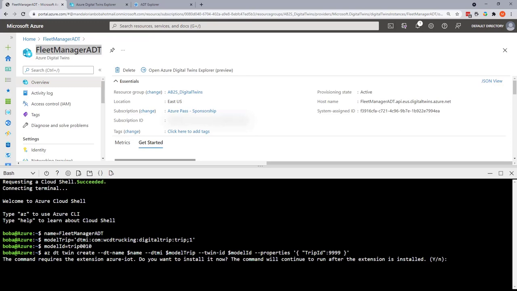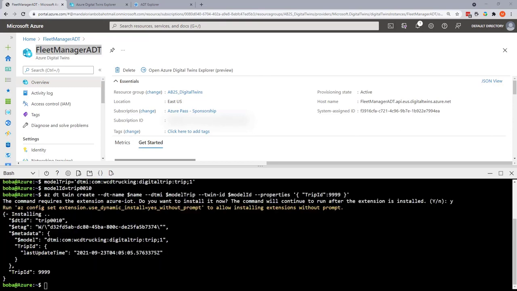And it says, oh, it requires the IoT extension. So I don't have that installed on this. So let's go ahead and do that. That's going to take a minute. And then we'll find out if I actually have an error in my query to create that trip. And it's back. And so it did work.